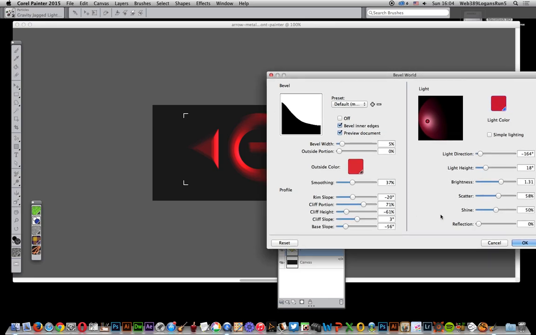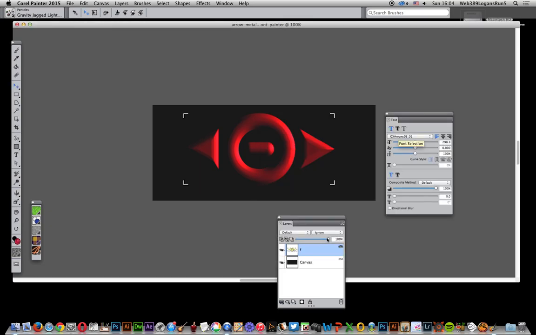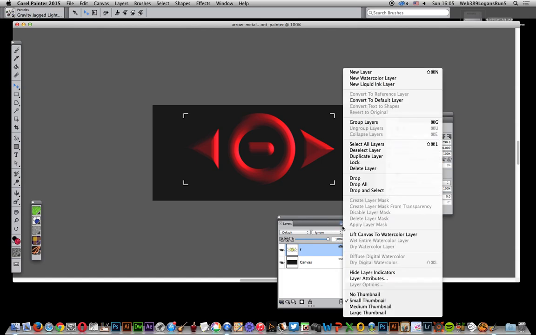Okay, so that's the full range of this tool. Click OK, and there you have it. You've actually got a dynamic, quite a nice little bevel tool. And of course you don't have to just do that, you can then convert it or drop it and maybe apply different effects.